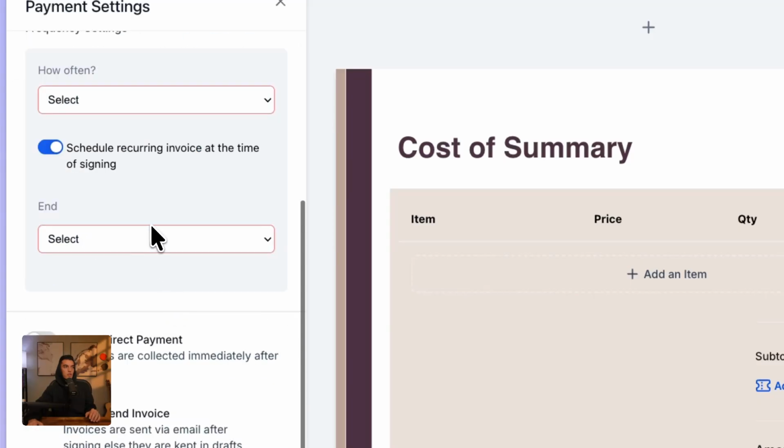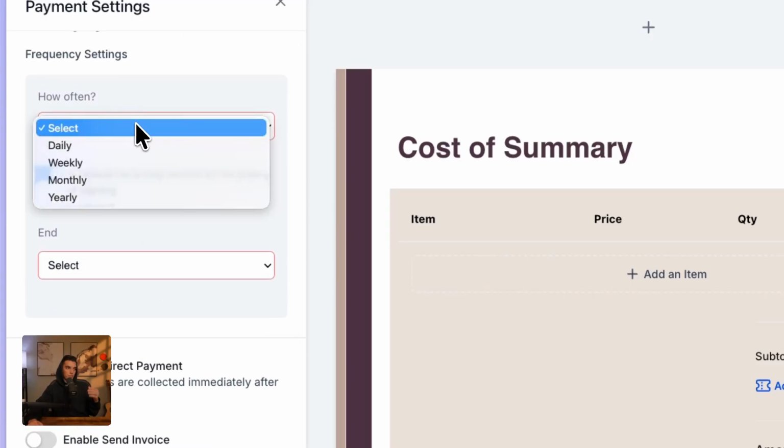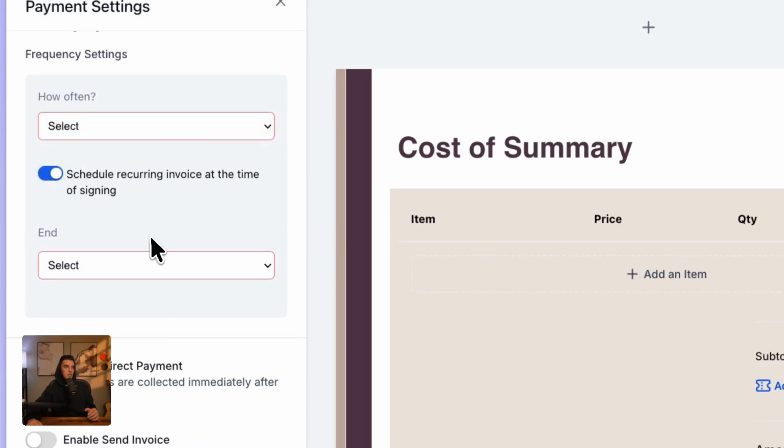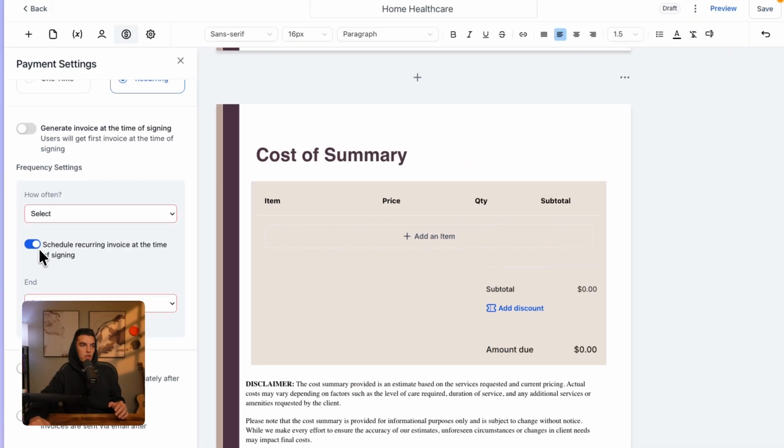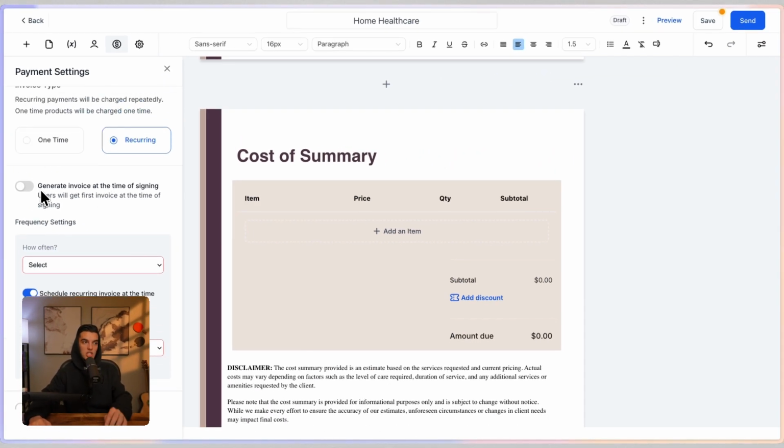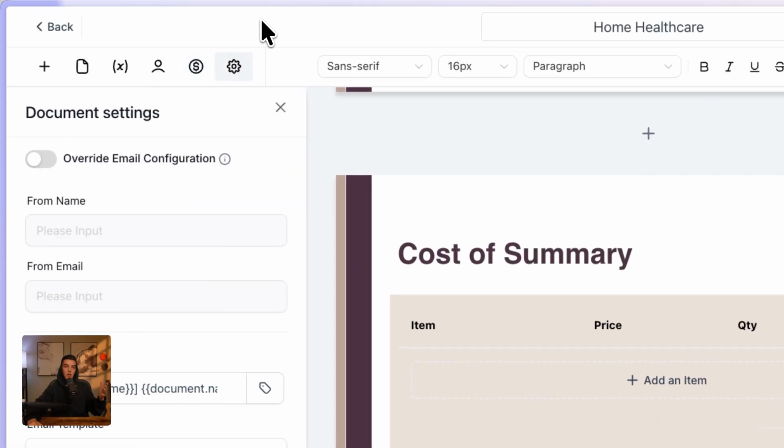Underneath the recurring, this is going to be the recurring frequency, daily, weekly, monthly, yearly, and then you can choose when it ends. And then you can schedule recurring invoices at time of signing if you want to, and you can generate an invoice at the time of signing, which will take a defaulted invoice that you have created and attach it to the document that you send out, to be sent once all the signatures are complete. So once everyone's signed everything, the invoice will automatically be sent out so that you don't have to manually generate an invoice at the time. This will generate it, and then you can choose to send it out unless you change some settings, and that can also be automated.